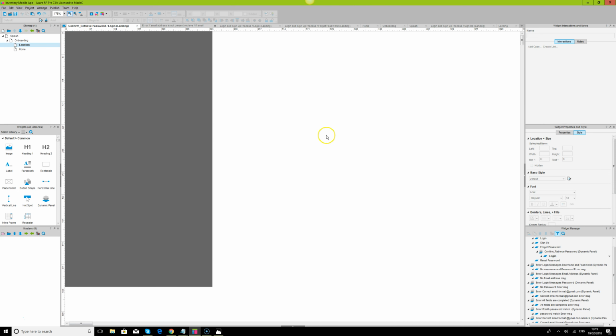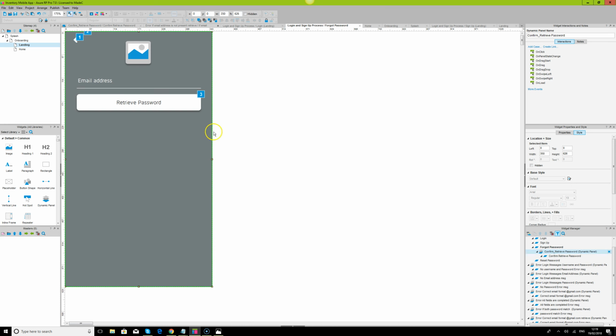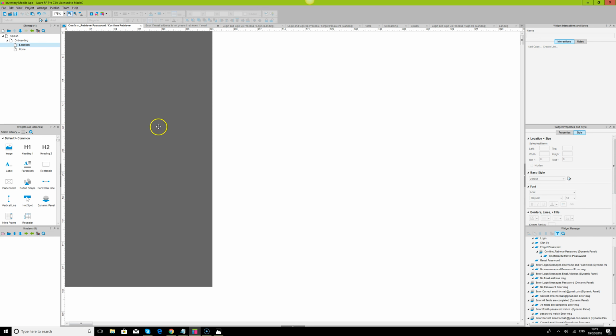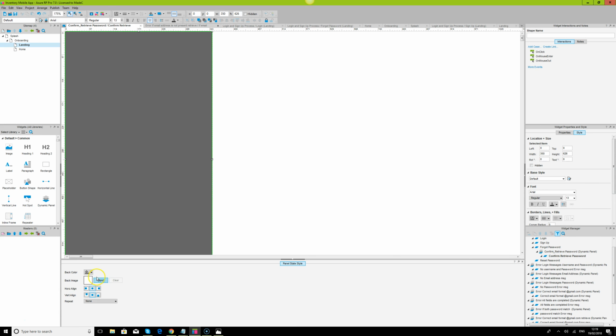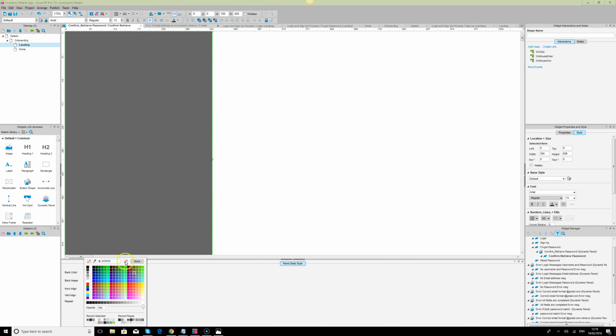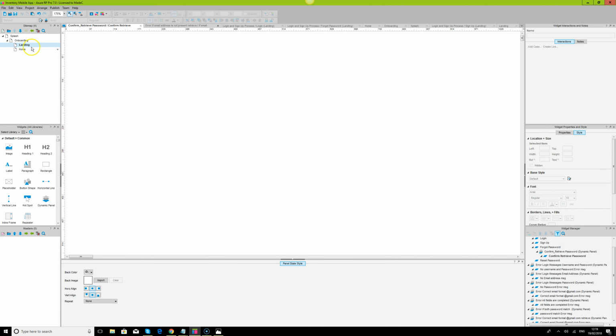So I'll go back again to the confirm retrieve password, which I will change this name to confirm as well so that we don't confuse ourselves. It can really get a bit complicated if you don't understand the retrieve password process. So we have this, and we've been able to do that. Let's go back to this page and just change this to transparent. So we have this transparent background.